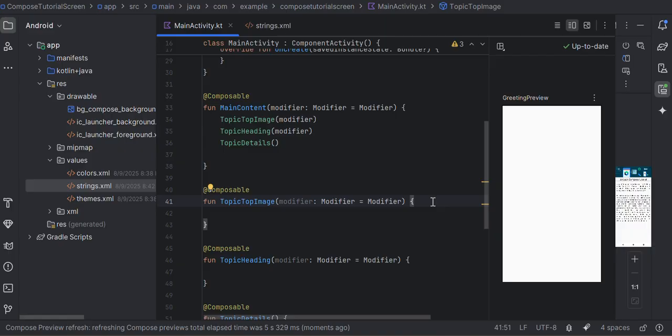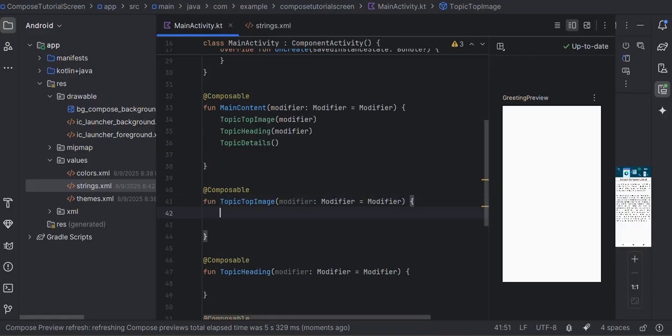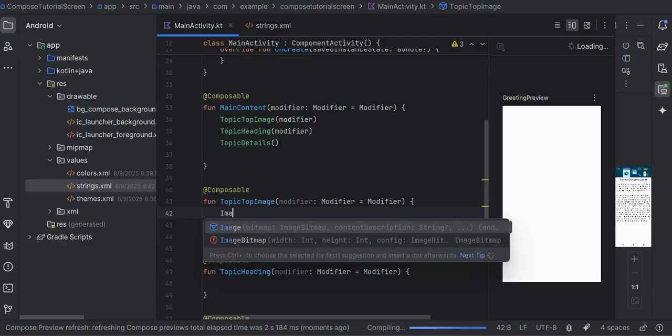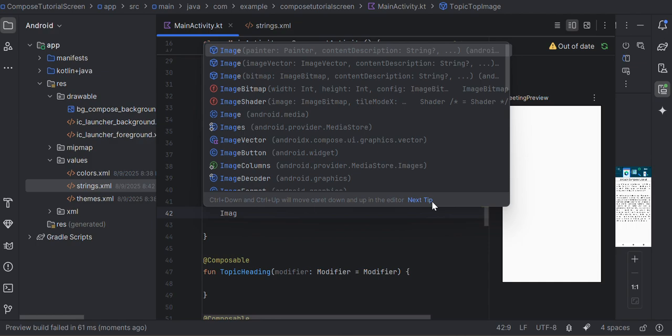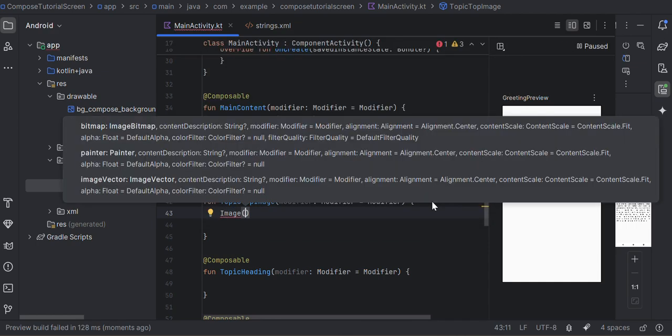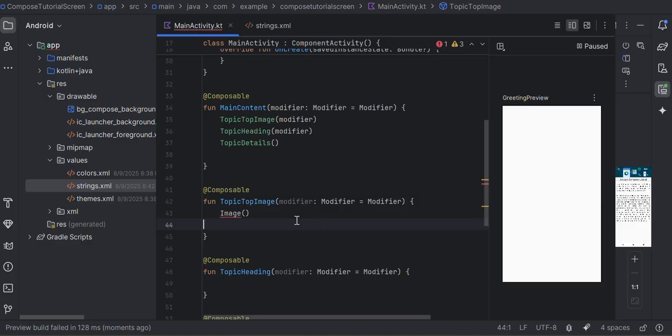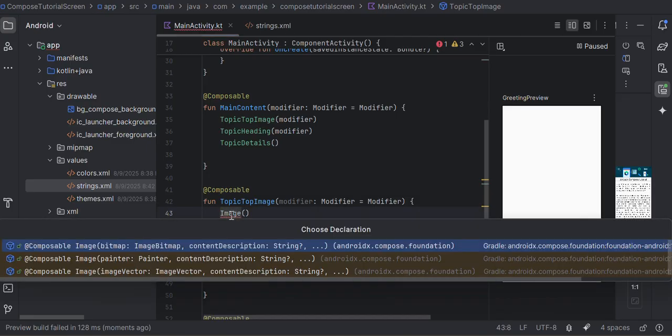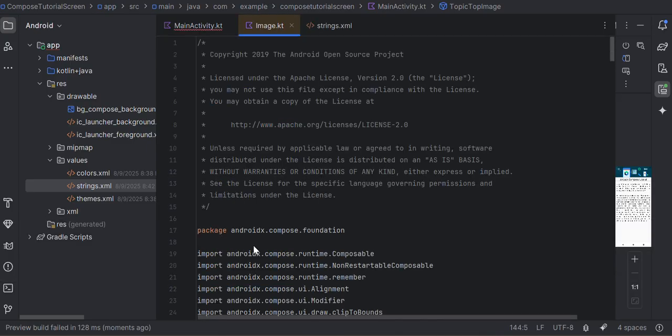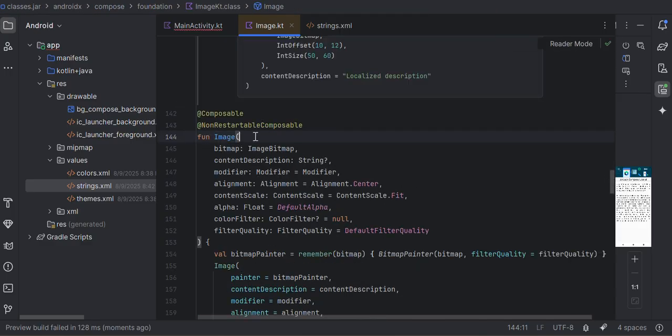composable function. So let me add an image. I need to add one image, the top image. For that we have the Image composable. If you go to this function, this Image composable is a built-in function as part of the Compose library, and we can pass many parameters. Some of the parameters are mandatory.